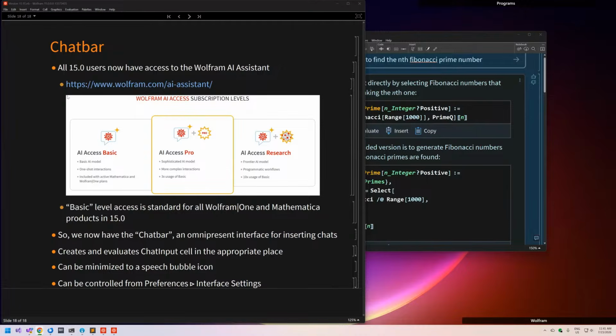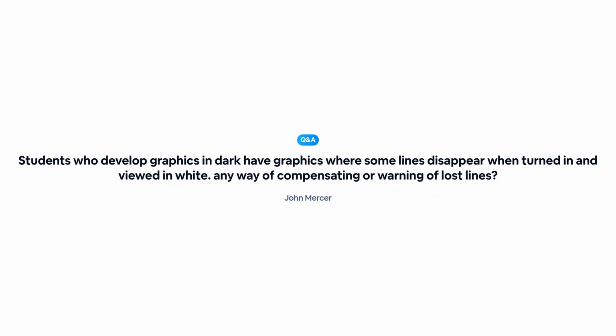Reading through some more questions here. A question from John Mercer about dark mode, where there have been graphics where lines have disappeared. It looks like some students doing some work found that lines disappeared when done in light mode.